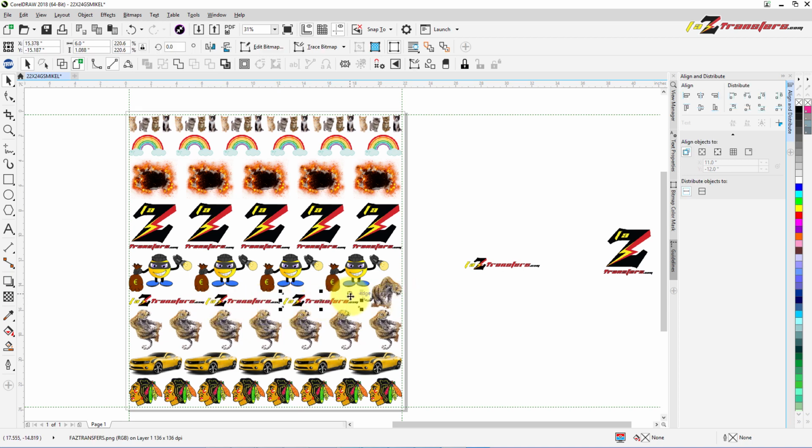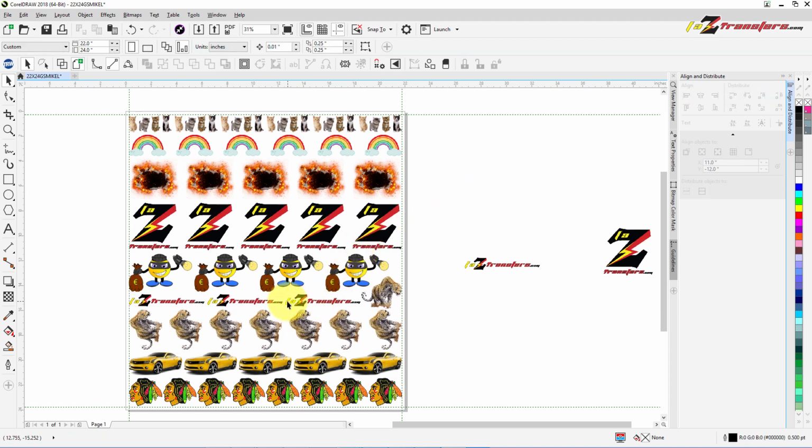Alright, these right here, let's get that a little closer right there. Alright, select all three of these. Distribute these. Alright, so now we're good with those. So get them cut. Alright, now we are officially completed with this game sheet.